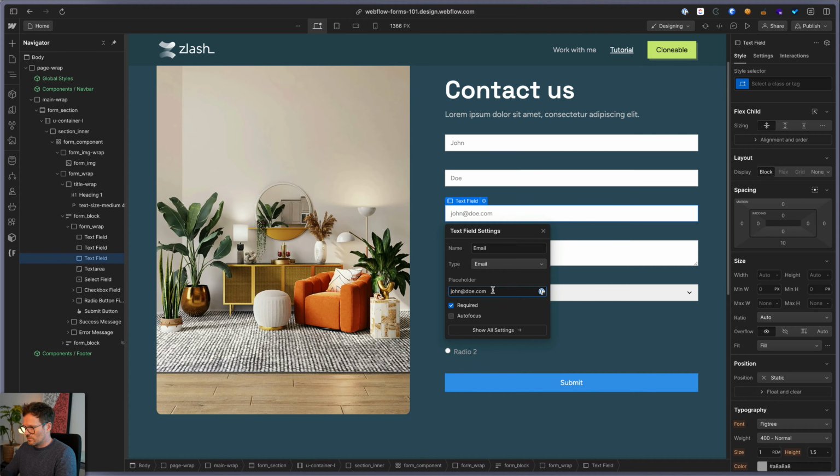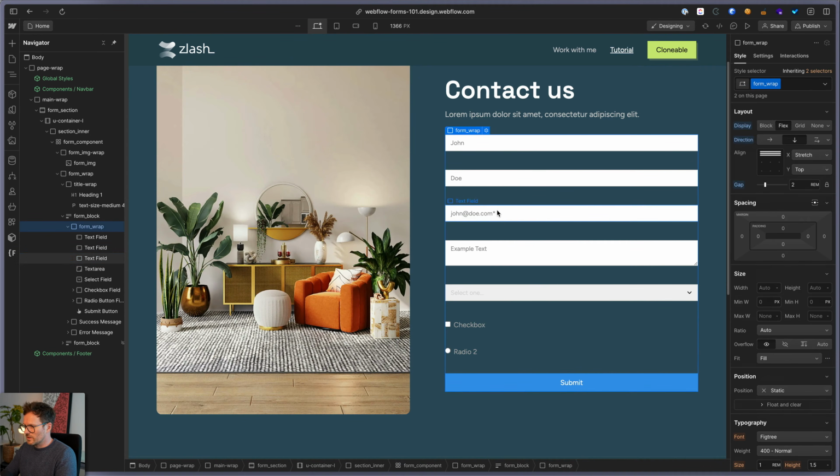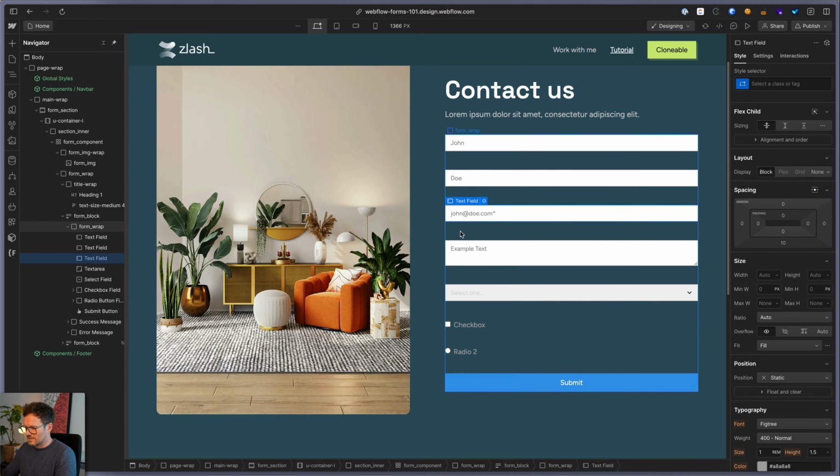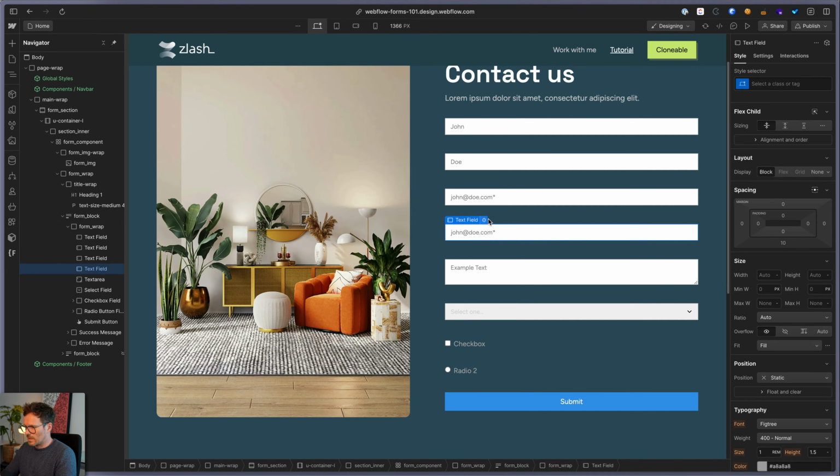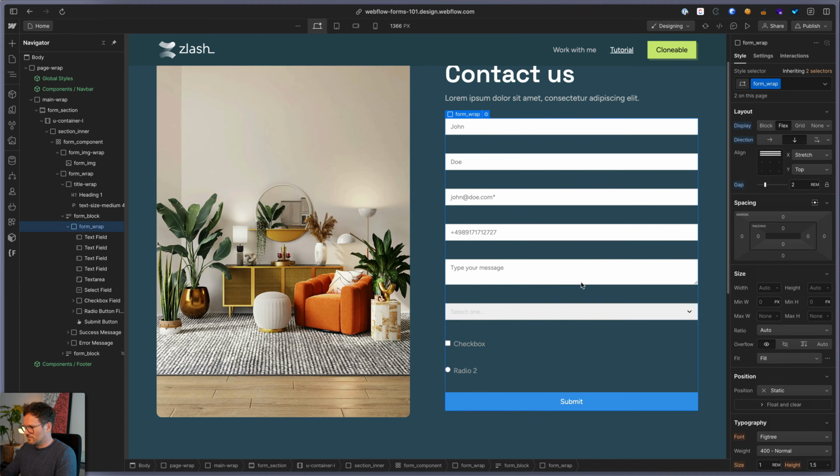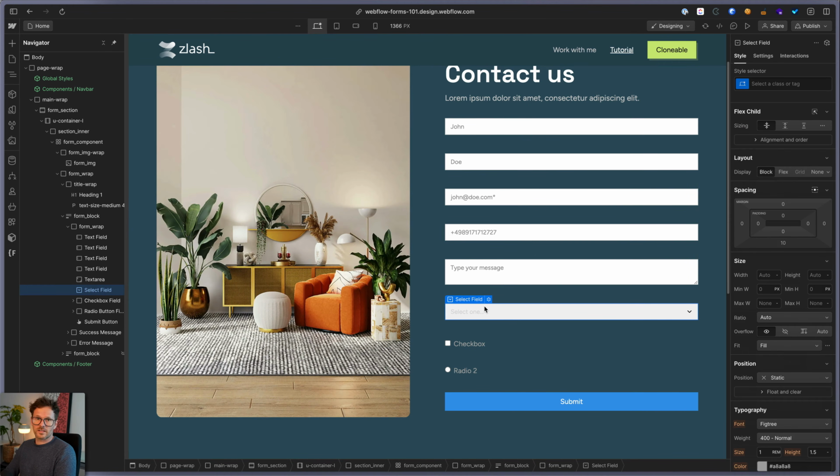And let's make a star here so people know that this is a required field. And the next one maybe is a phone number. And yeah, this is a text area. This will be the message. And this is the select.